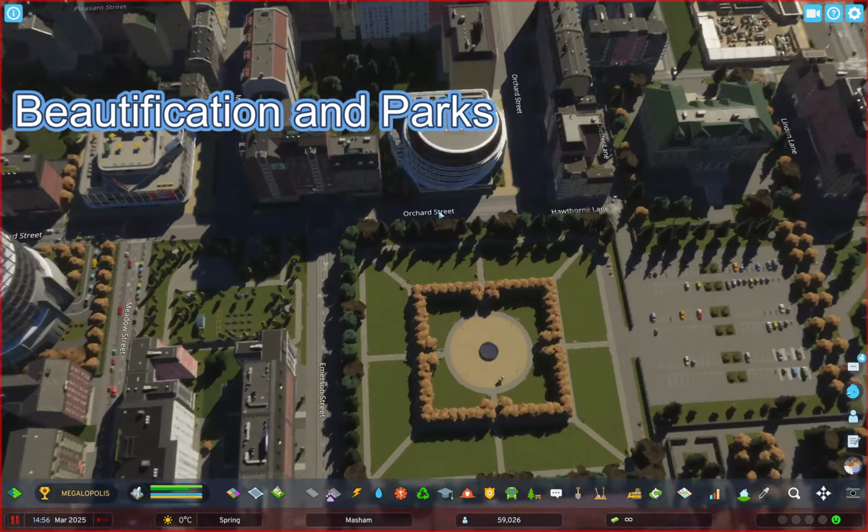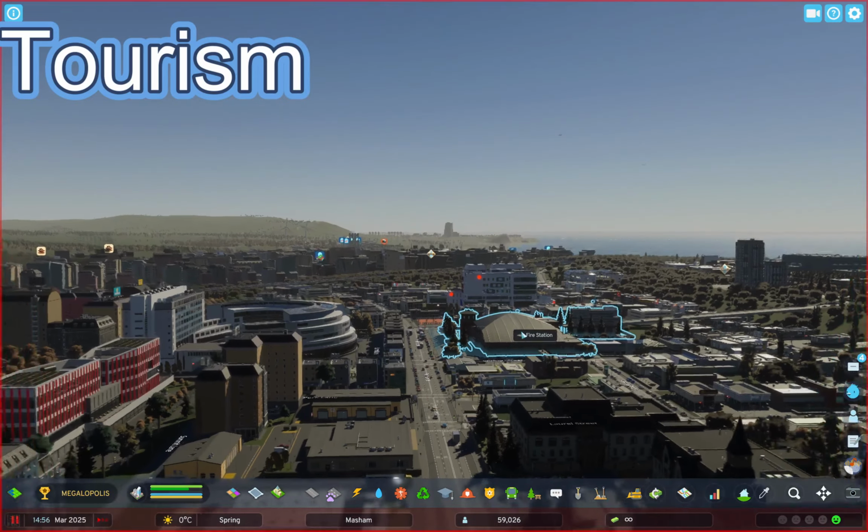Long-term growth and challenges. Tourism. Build hotels, landmarks, and airports to attract tourists. Tourism helps generate revenue and enhances your city's reputation.